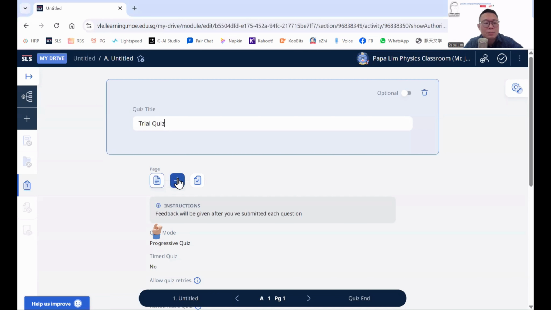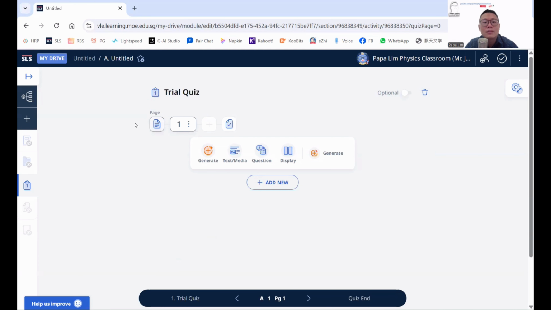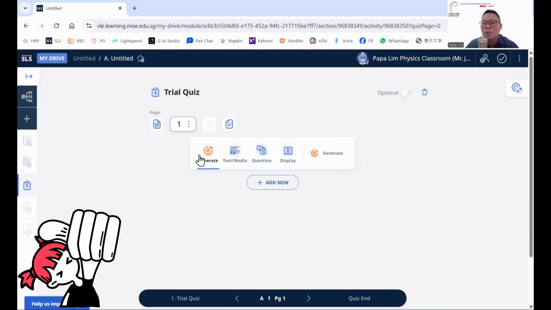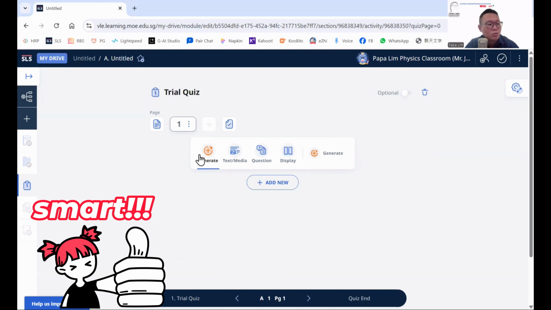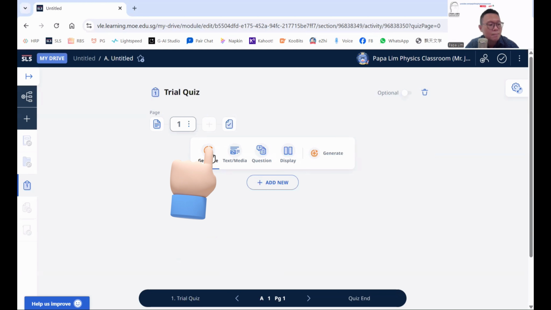Now click on the plus button here. You will enter this landing page. The button that you need to take note is the orange color button, either on the left or on the right. The orange button on SLS usually, if I'm not wrong, symbolizes some automation or some AI involved. So what I will do is I'll click on the generate button.